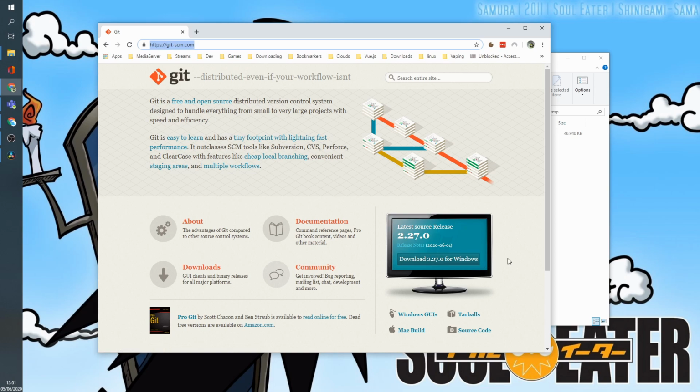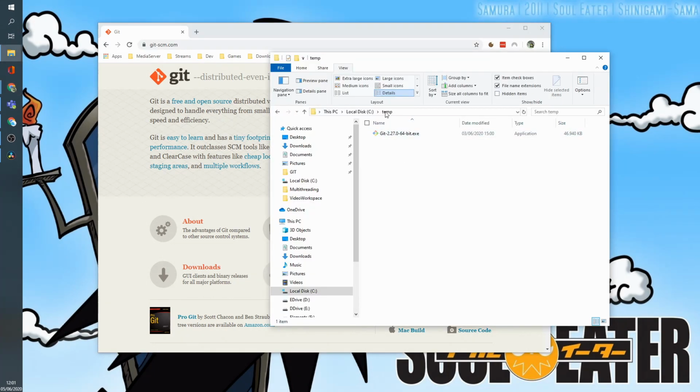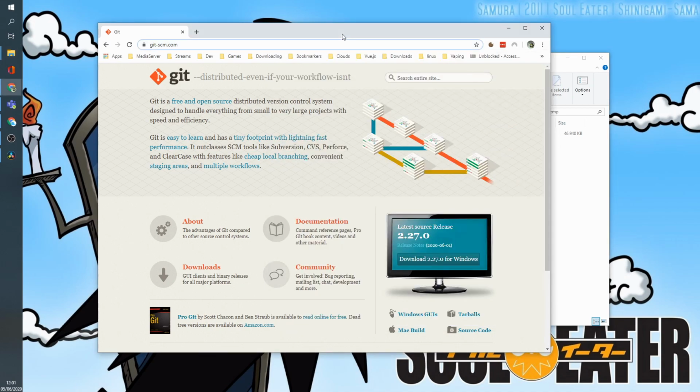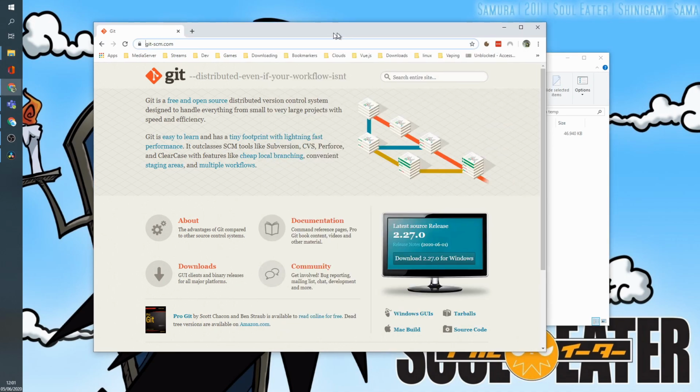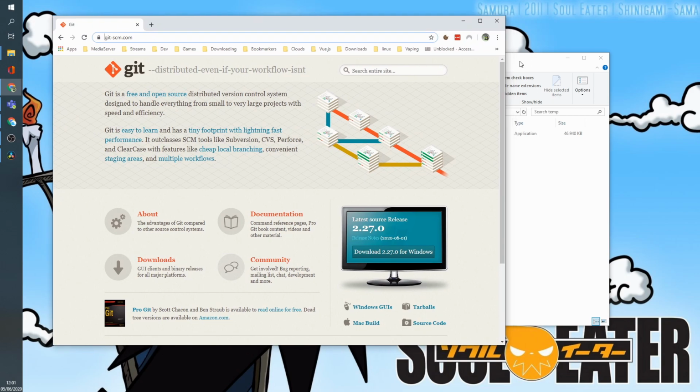I have already downloaded my executable or my install file, so I won't be downloading it. You should be able to download files from the internet.